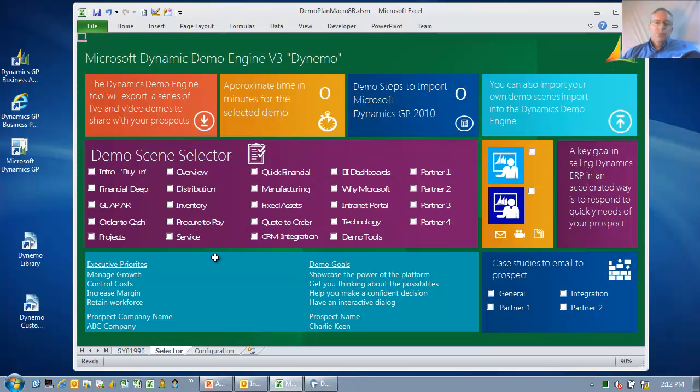Here is the tool. So this is the Microsoft Dynamic Demo Engine. And you notice here in the middle we have the demo scene selector. So we have 20 or so pre-built demos. We also have the ability for a partner to bring in some of their own demos, import them in from Dynamics GP. So if you have your own demo you like, you can bring that over. I'm just going to select a few of these for our demo here.